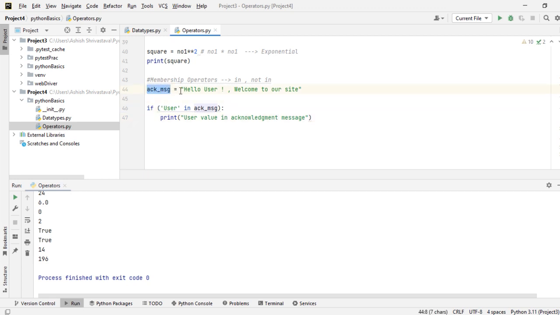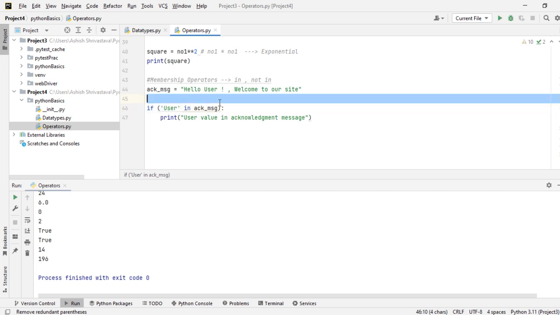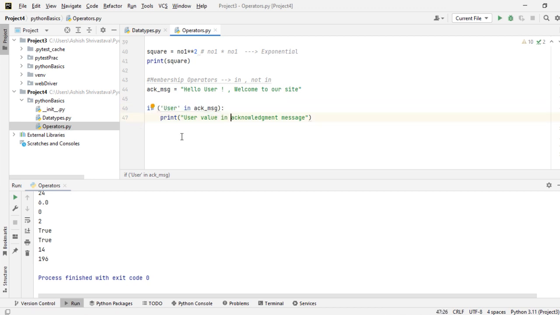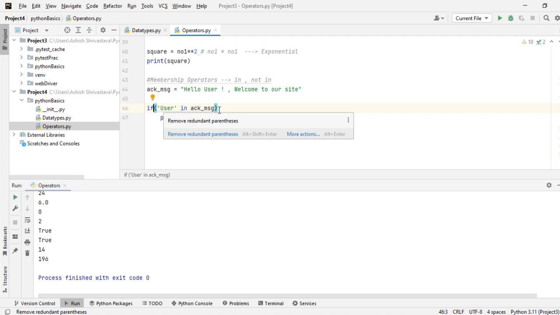This is a string. Acknowledgement message: hello user, welcome to our site. Now what we are trying to check is whether this particular value, user, is in the acknowledgement message or not, whether this string is inside this string, a kind of substring. If yes, then print this. So in case of Python, we have to go for if like this. I'll explain if conditional statements later on also, but right now just understand if. Then you have this particular string in this, and then colon. So let's run this and see.